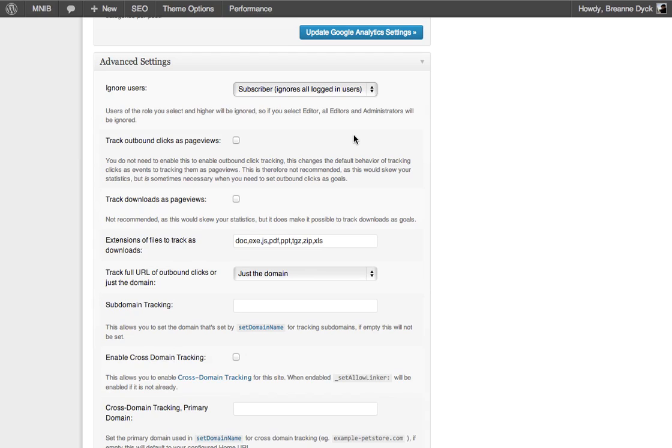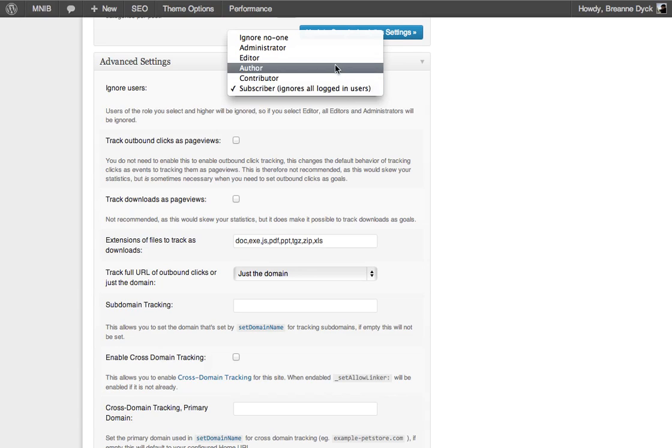Now, the catch with doing subscriber is to make sure that if you're running something like a membership site, you're not using that option. Because, like I said, when you choose subscriber, it's going to ignore everyone that's logged in. So for most people, you're not actually going to want to use subscriber if you've got people logging in for comments or logging in because they're using a membership plugin or that sort of thing.